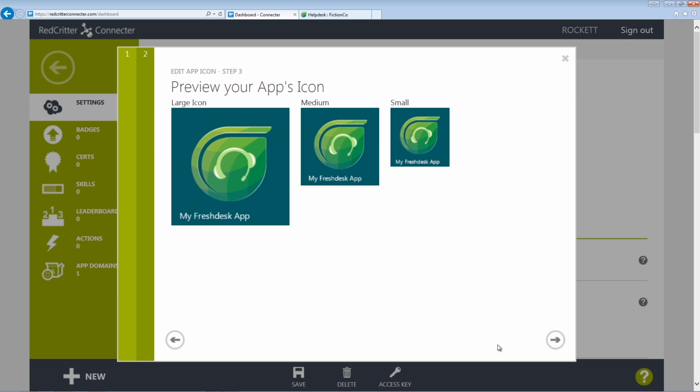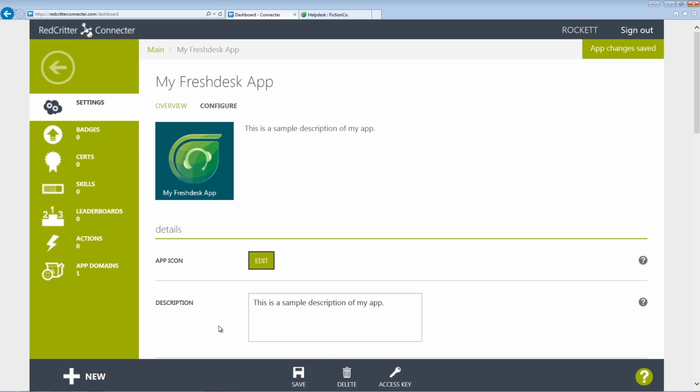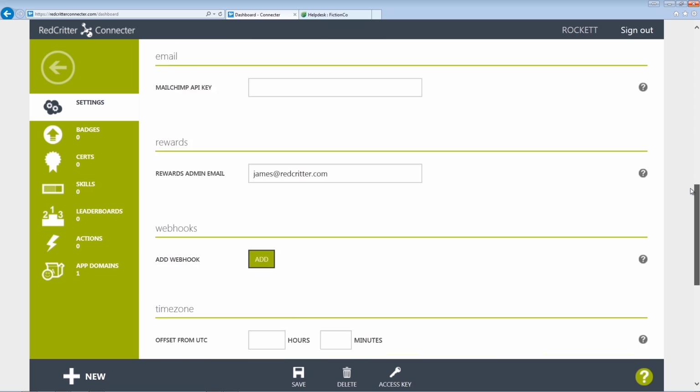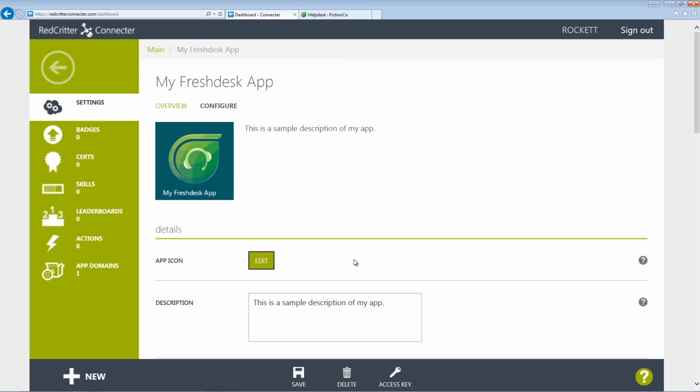This will let you preview your app's icon at a few different sizes. Still looks good, so I'll click Next one more time, and then click Save. And now my app's icon is officially saved and updated. Now you can go further down this configuration page. There's a lot of options here, but for now we'll just leave it as is.